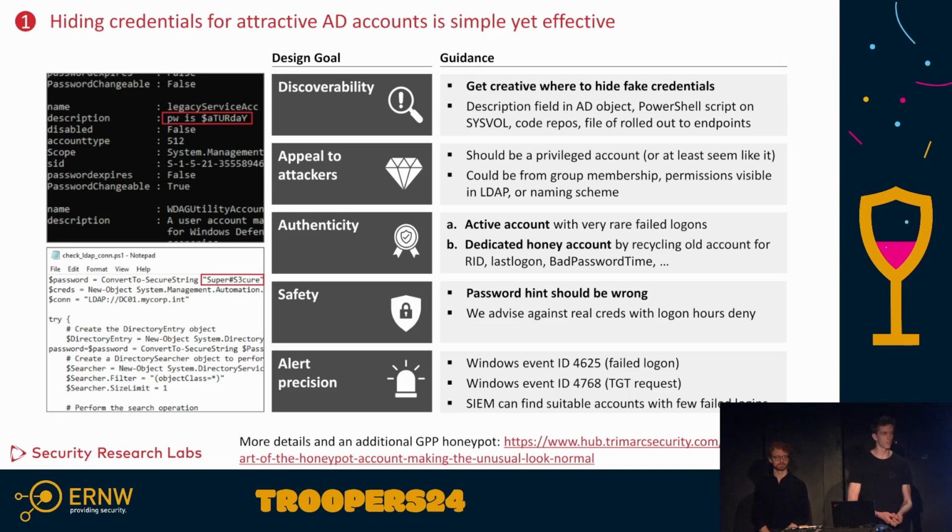Safety-wise, this honeypot shouldn't be a problem at all as long as you make sure that account has a secure password and the password hint that you distribute are not actually related to that. And as mentioned before, we advise against using the logon hours deny hack. And for alerting, you can actually just use the built-in Windows events. They contain sufficient information to build solid alert rules for your SIEM.